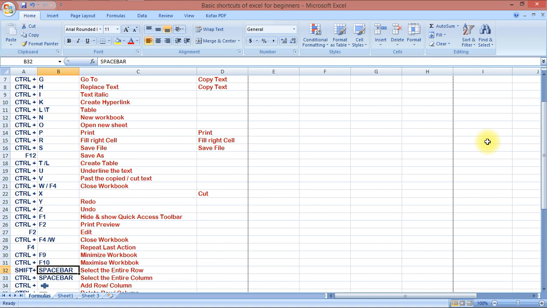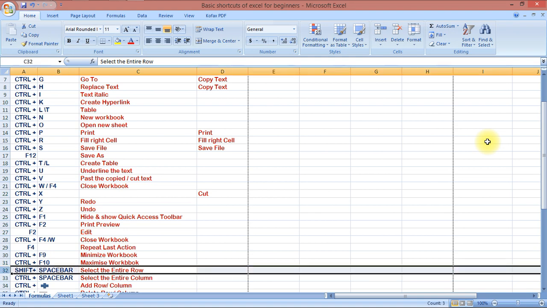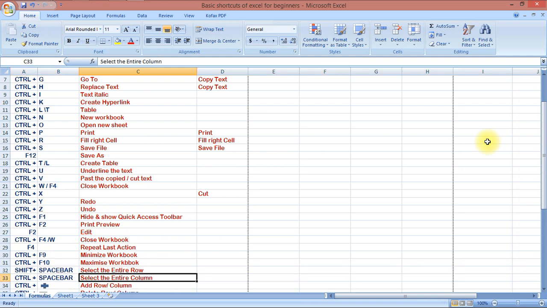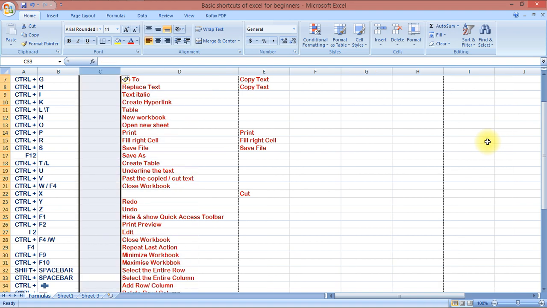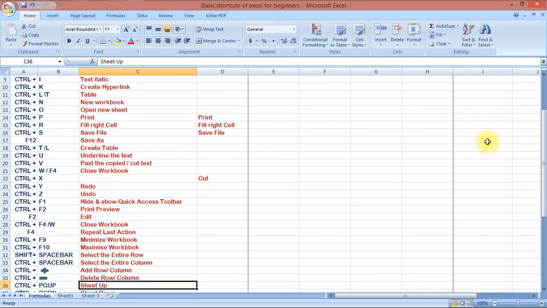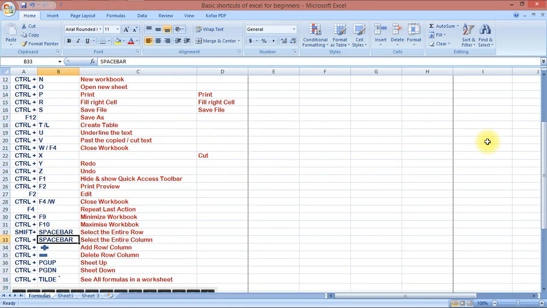Shift plus space bar. If you want to select the entire row of this cell, press Shift plus space bar, and Control plus to add a row, Control minus to delete a row. Same for column, if you want to select the column, Control space bar, Control plus for adding, Control minus for deletion. You can see here, Shift plus space bar is for row and Control plus space bar is for column.